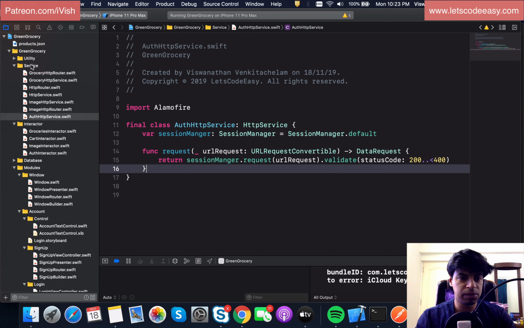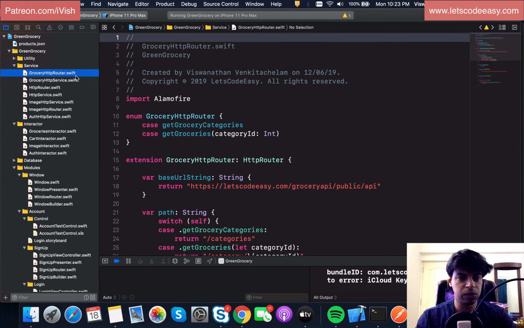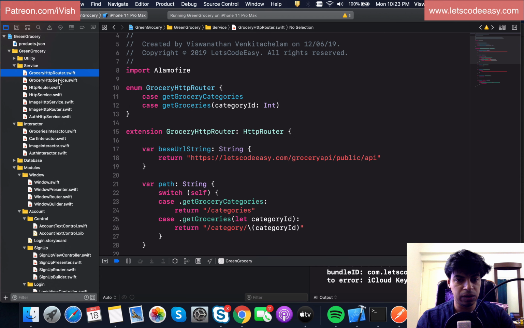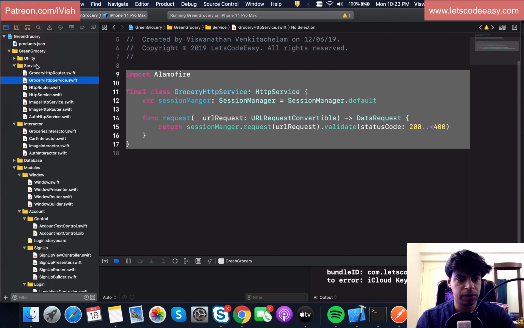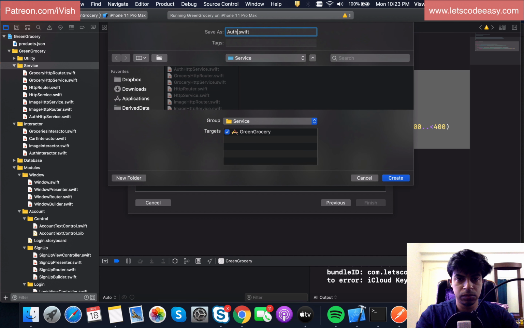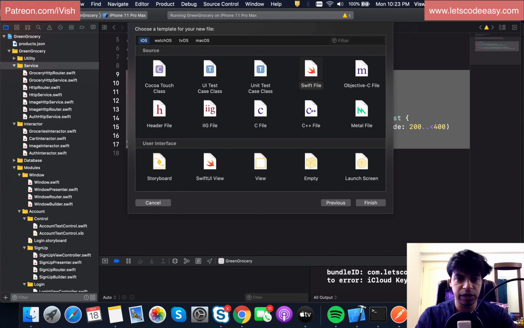And we also need something called... there are two things which we use: the HTTP router and an HTTP service. So HTTP service will be injected to our router so that it can make calls. So that's what we will do. So we'll also create auth HTTP router. This is where we will define our API endpoints which we need to call.